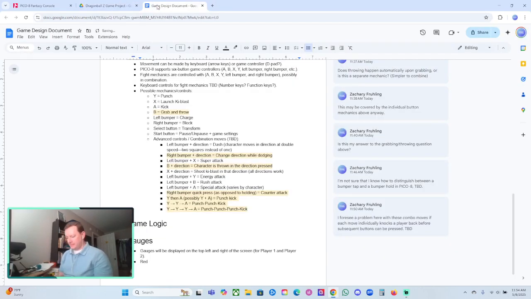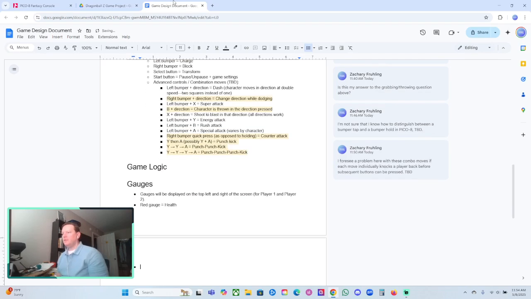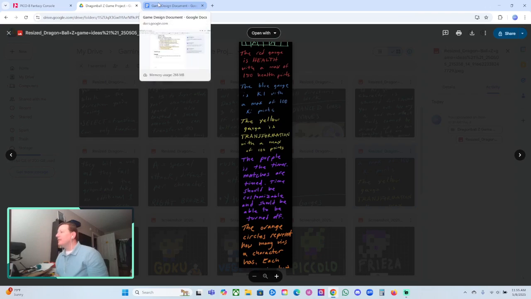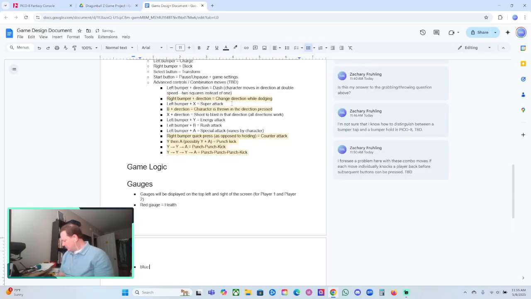Red gauge equals health. Blue gauge is Kai. Again, I don't really know what that means. I'm not familiar with Dragon Ball Z. Okay. Blue gauge equals Kai.